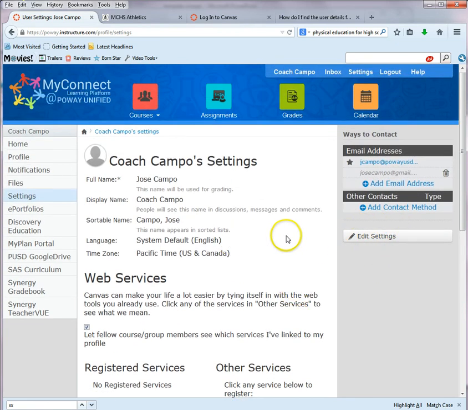Go ahead and take some time and play in here and just explore. You can't hurt anything, and even if you do change some stuff, you can always come back and change it at the end. So that's how you're going to begin to personalize your MyConnect account so that your users can better connect with you and interact with you.